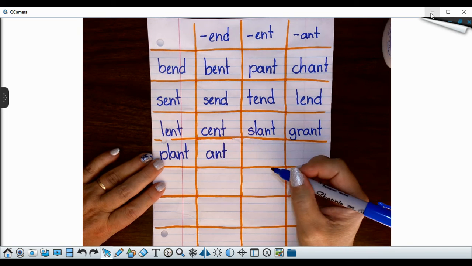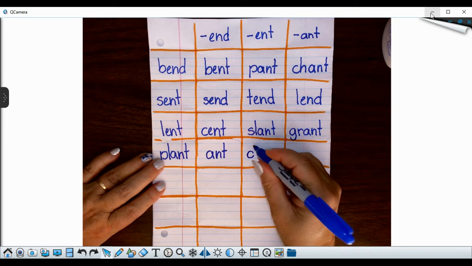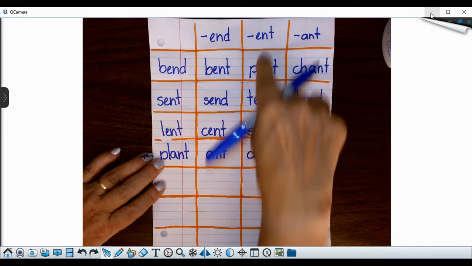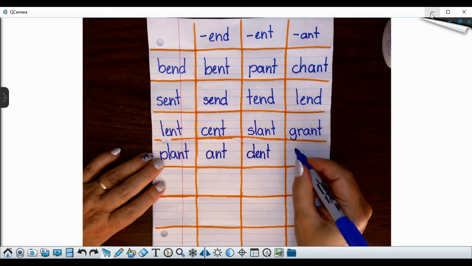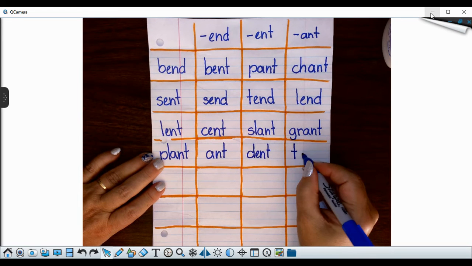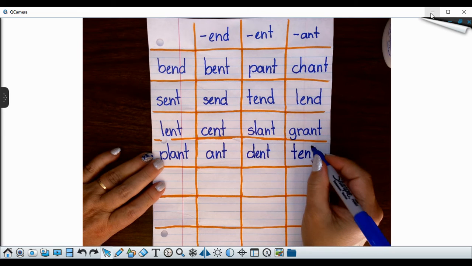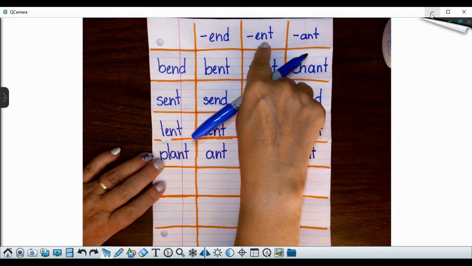This is the ant, the animal. So, then we have a dent. Oh no, there's a dent in the car. Dent. And it ends with ent. Right here. And we can live in a tent. Tent. Do you hear the t? Tent. And you got it. Ent at the end goes in this category.